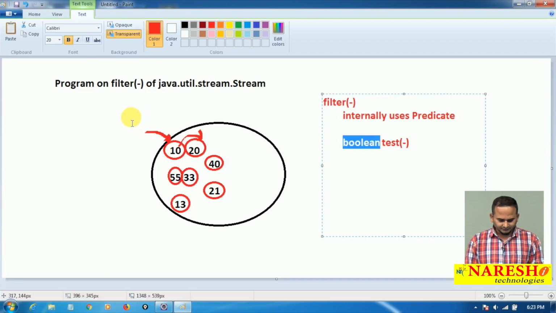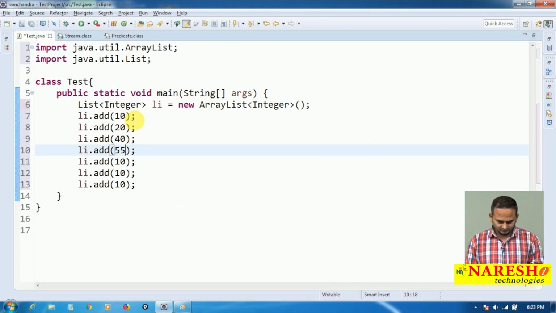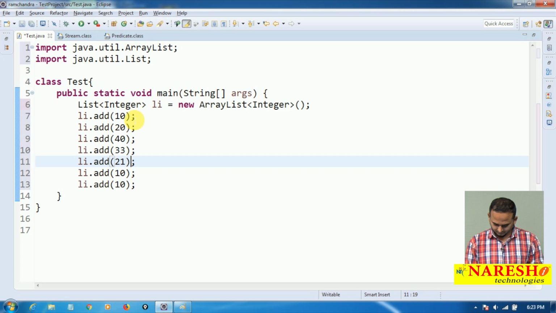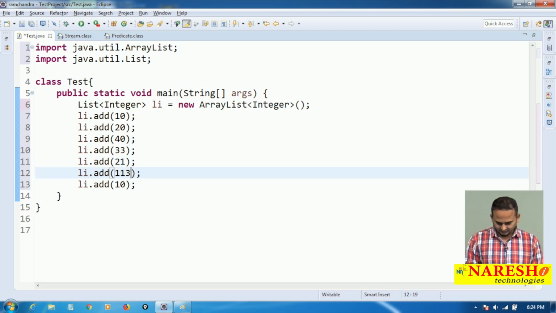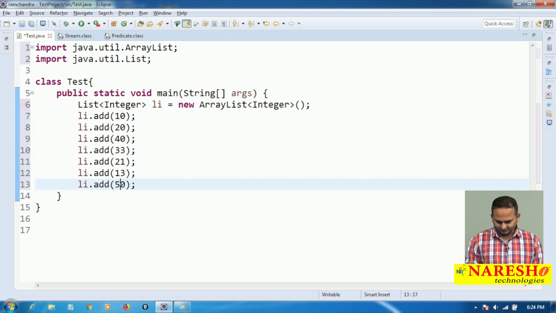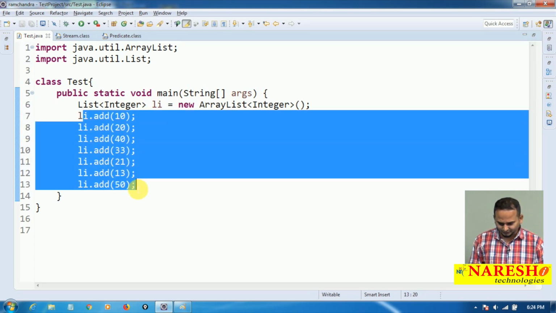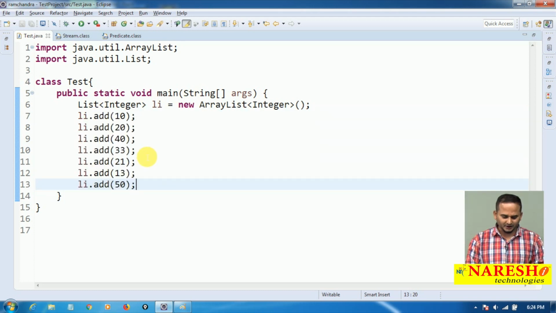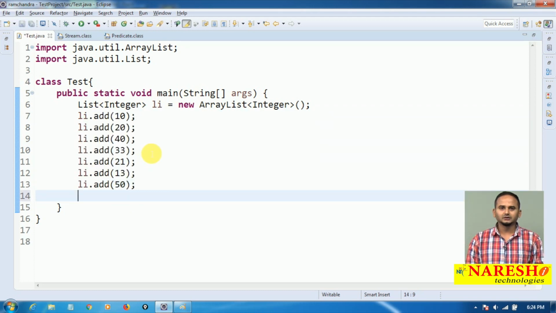55, 55, 33, 21, 33, 21 and 13, 13, 13. Okay. Now let's take one more value like 50. Now what I need to do, I want to find out the even numbers from the collection. Without Stream API, how can we perform this operation?